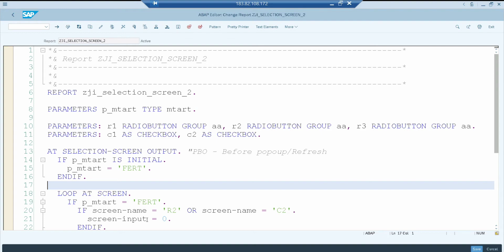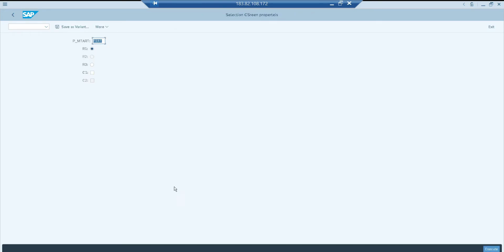block will execute and keep R2 and C2 in disabled mode. Right? See, FERT, R2 and C2 are disabled. Now I'm going to enter KERT, enter. So now R3 and C1 are disabled, R2 and C2 are enabled.